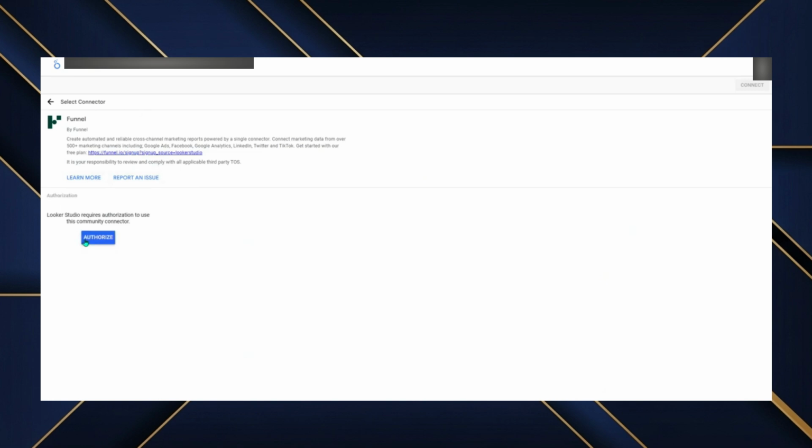Make sure you're connecting the correct store and only select necessary datasets to keep things efficient. After syncing, your data source will appear and be ready for reporting. Keep in mind, data accuracy depends on the connector you choose, so always verify key metrics.